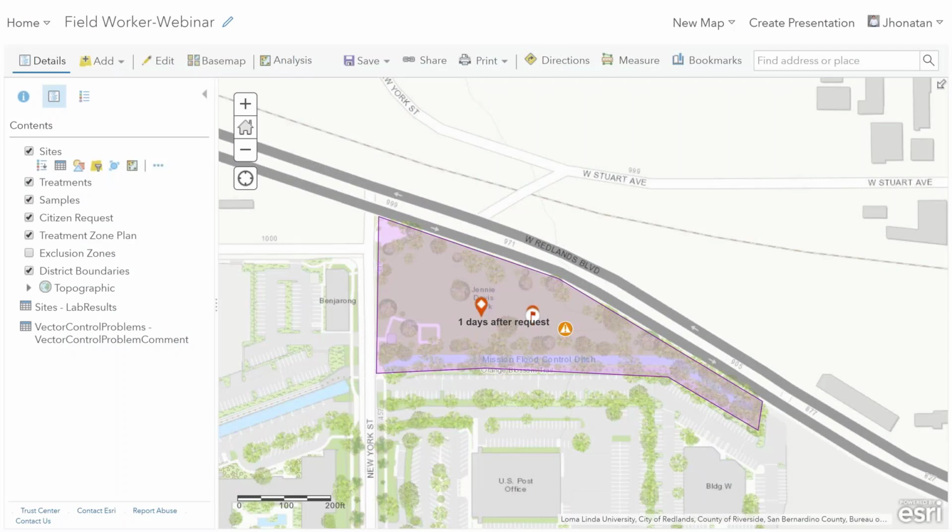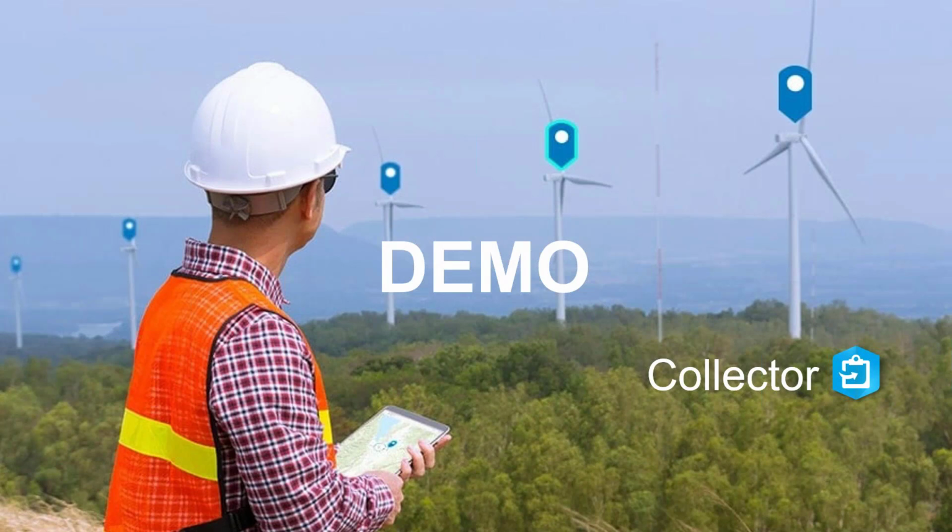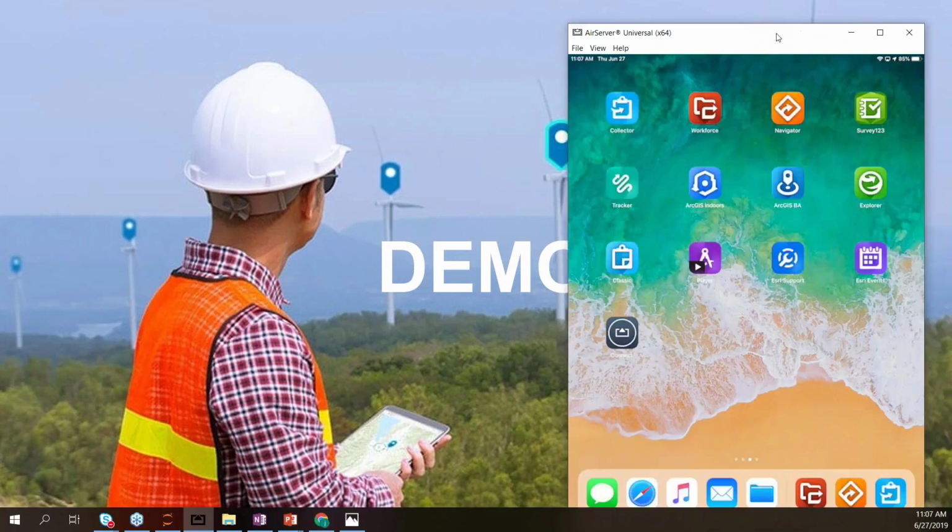So most of these capabilities can be configured in the map that you will use during the data collection process. And that's what makes Collector a map-centric app. So let me show you some of these new features. Let me open my tablet here. There we go.